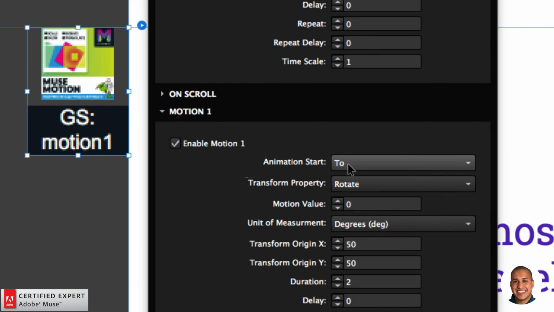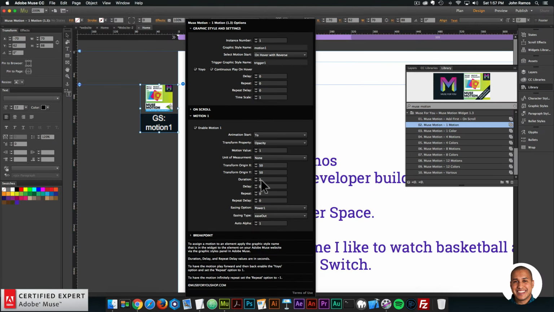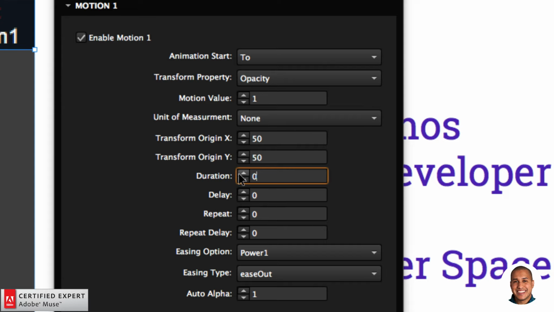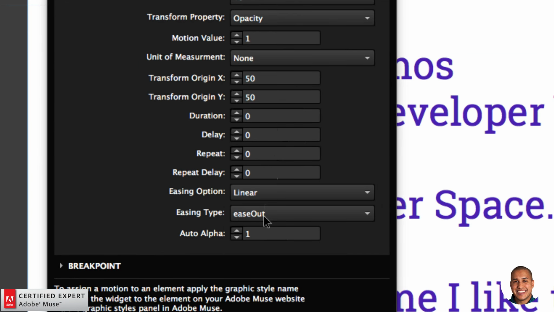We're going to say animation start 2. Transform property, we're going to say opacity, and the value is going to be 1, and the unit of measurement is none. The opacity doesn't need a unit of measurement. The duration, I'm going to say 0. I don't want the image to fade in or anything like that. For the easing option, I'm going to say linear, and for the easing type, I'm going to say ease none.